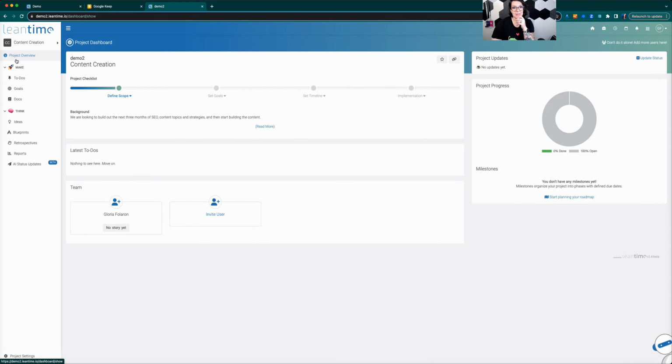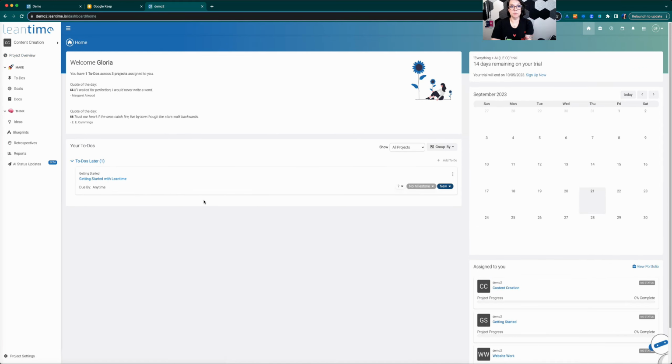This is our main project dashboard. When you log into Leantime, the first thing you will usually see is your home dashboard, which will highlight all of the work that is assigned to you across all of the projects, along with a calendar view. This view is also in the process of getting an upgrade so that you can make this more personal to what you want to do and how you want to organize your work. So stay tuned for that too.